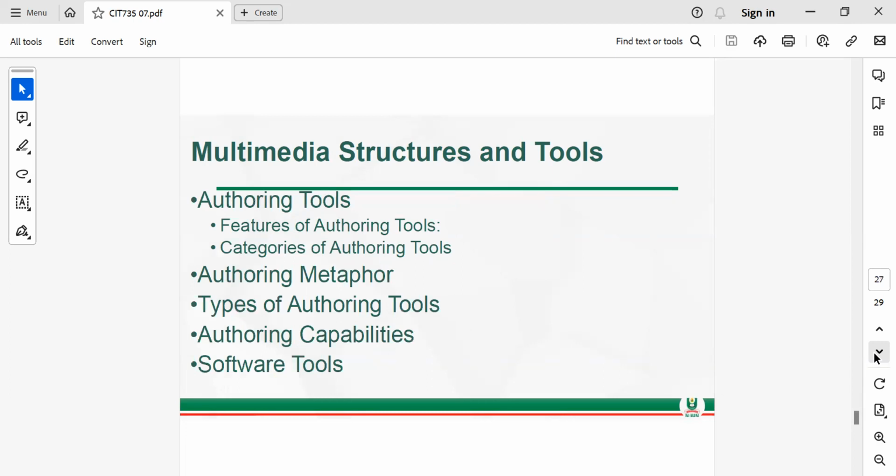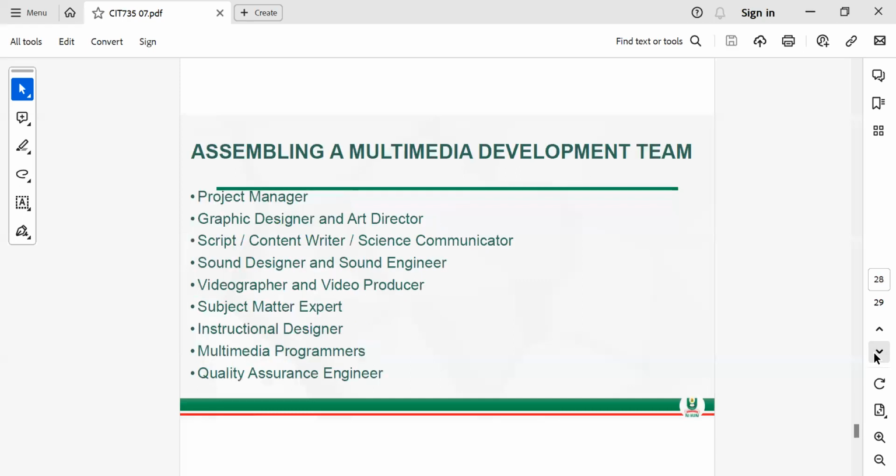Then we also have authoring tools, features of authoring tools and categories of authoring tools. I think they are described briefly inside your material. Authoring metaphor, types of authoring capabilities, and software tools. Maybe for your next class, those people who are doing this course next session, I think I will summarize some other parts and put more content into this heading.